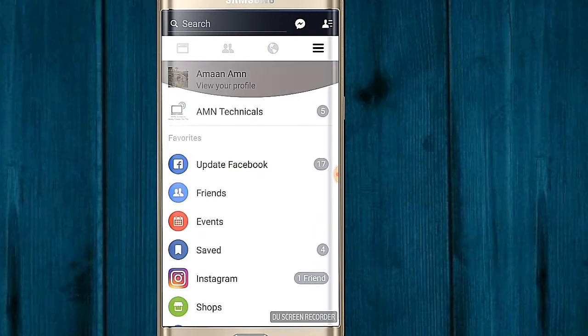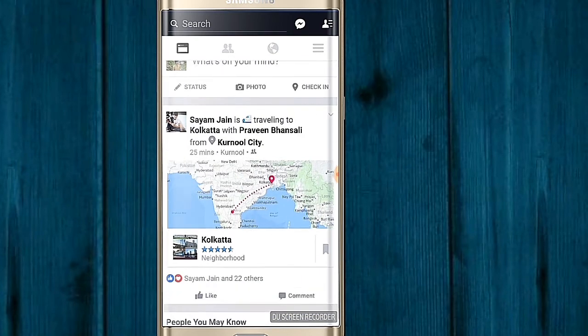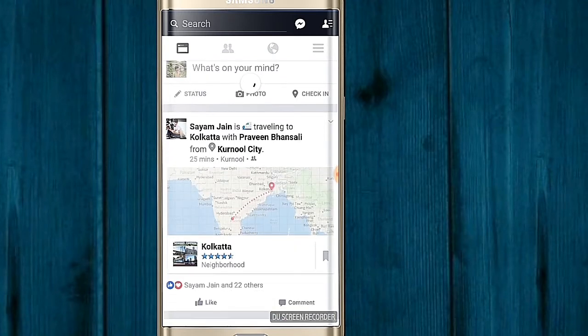So this is a Facebook mod 2017. So this is how it looks like.